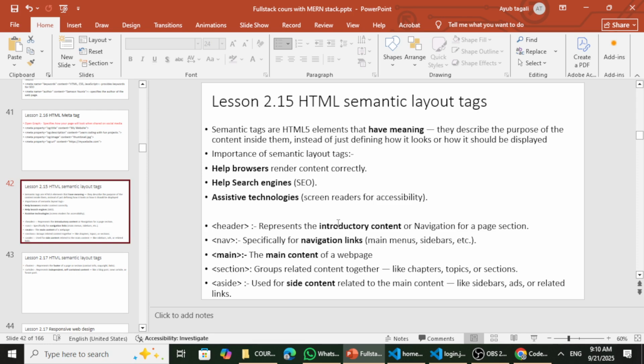The semantic layout tags are the tags that have some meaning in the browser. Please note, these semantic tags describe the purpose of the content inside them instead of defining how this content should be displayed. The semantic tags are not like the other tags which tell the browser how to display the content. They do not tell the browser how to display content, rather they give some meaning to the browser.